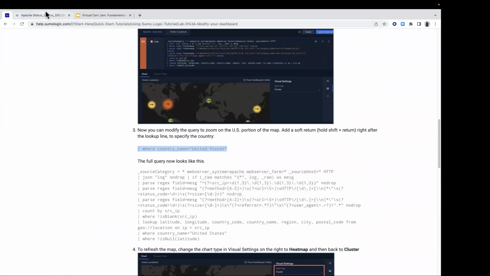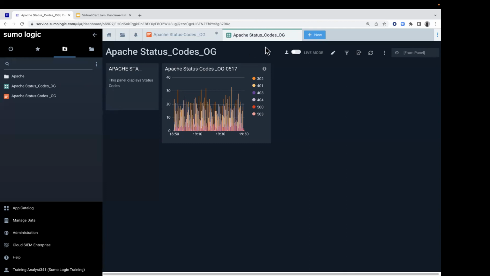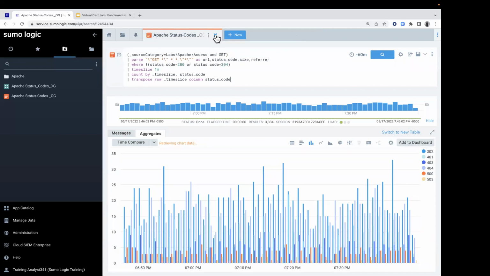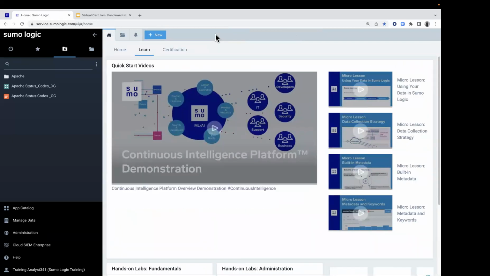Let's go back to our CIP. We can close this tab of the dashboard we just created. We can close any tabs we have open. We don't necessarily need any tabs open. Remember, you can always go to your personal folder and get that item again.